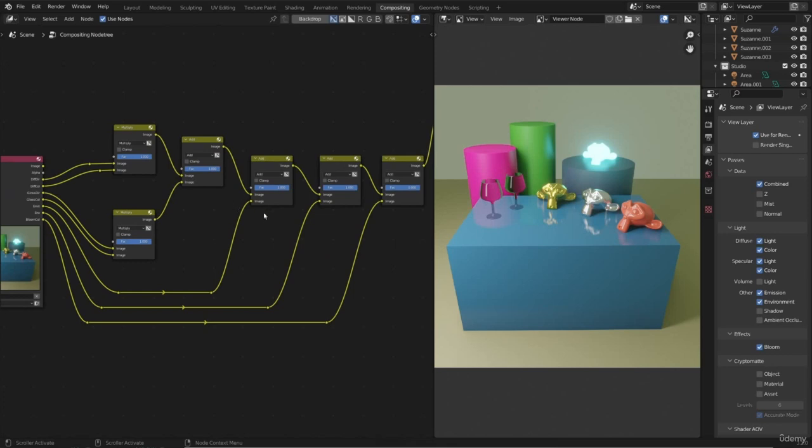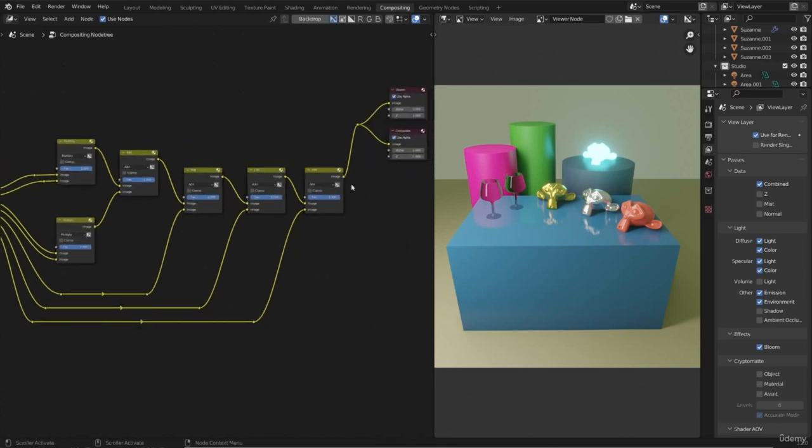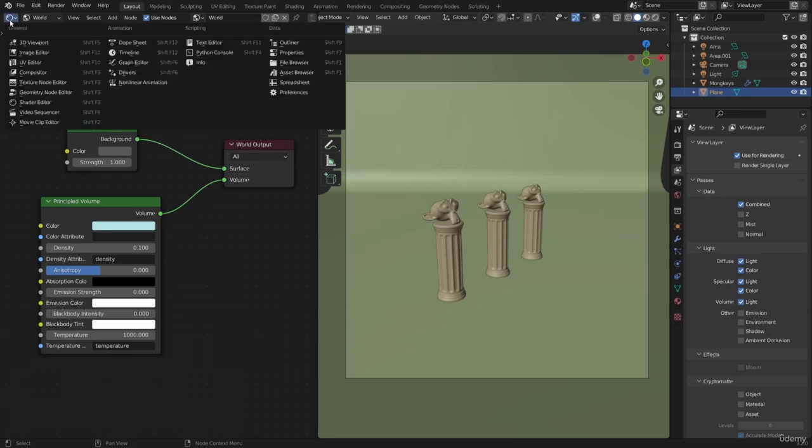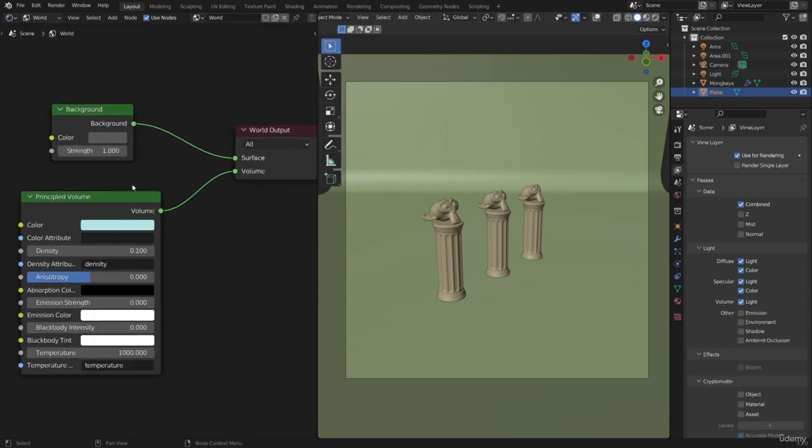Now, to finish, I'm going to open 2 more files to comment the volume passes. I'll start by opening the volume pass Eve file. I left a shader editor open in world mode, in the main interface of the file. As you can see, the world of this scene is configured with a principled volume shader, connected to the volume socket of the world output.